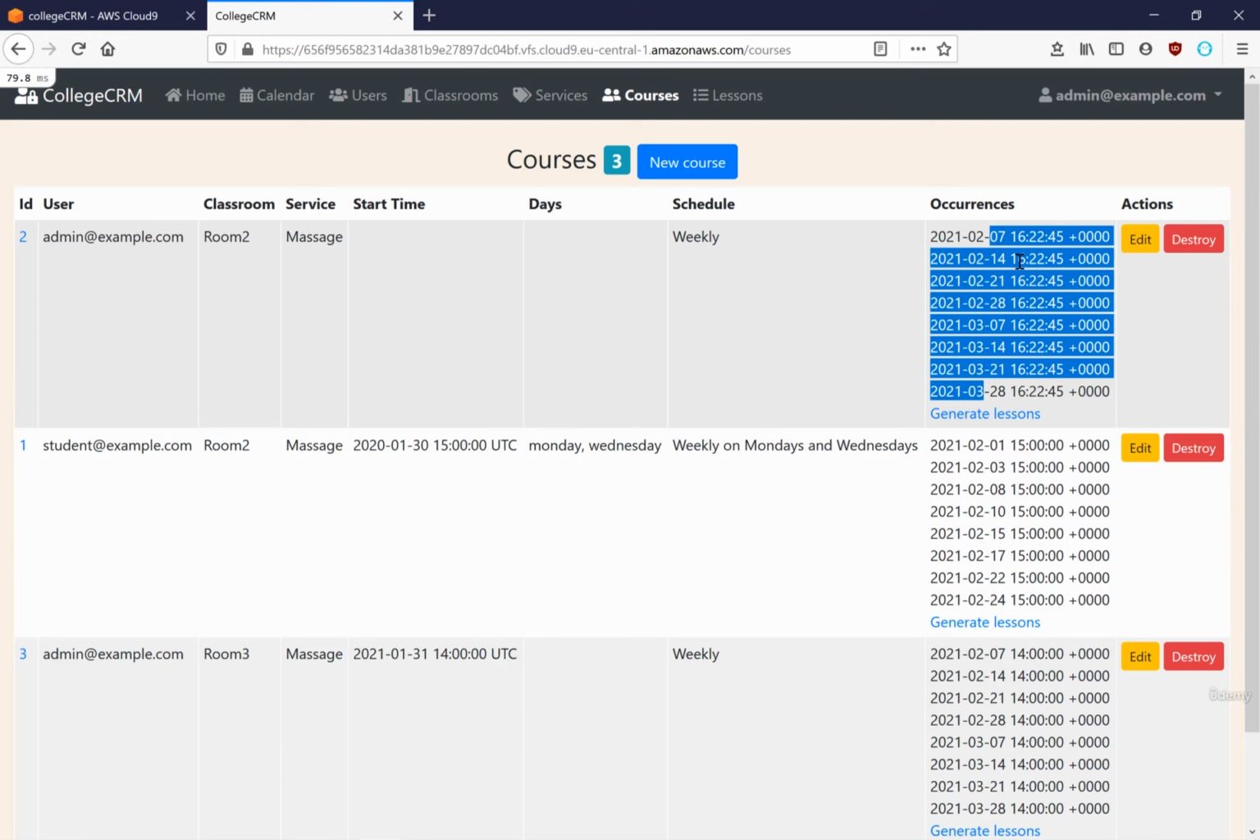If this is an ongoing application with real users, then in the past, we would have already generated the lessons for the past, and there would have already been attendances. So we are going to generate lessons only for the future.